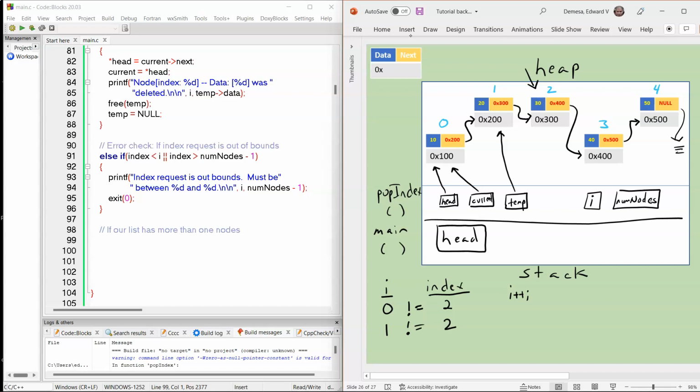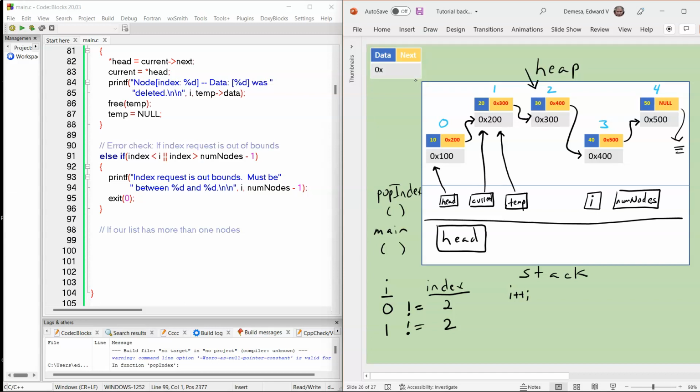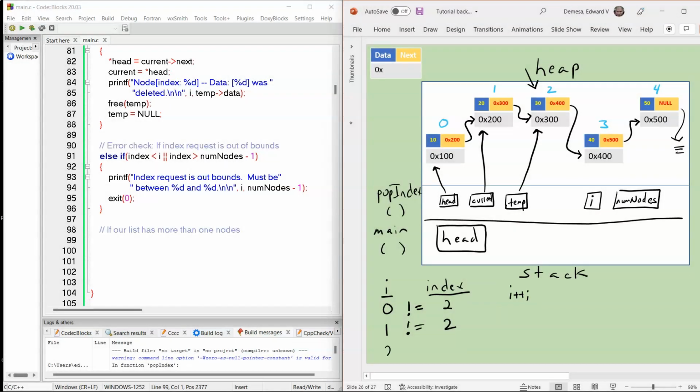Again, if that's our true statement, we want to assign temp's address to current. And so current will follow temp. So current now holds the address of 0x200. And then we want to traverse temp to the next node. And after we traverse temp to the next node, we want to increment i with i++. So now i is 2. 2 does not equal 2. Well, this is a false statement. And so we break out of the loop.